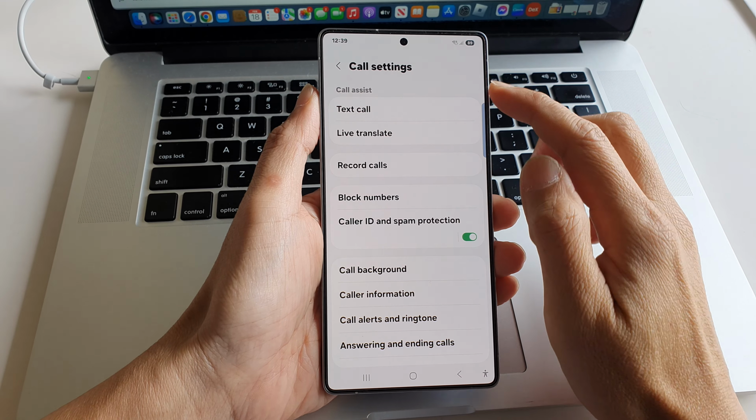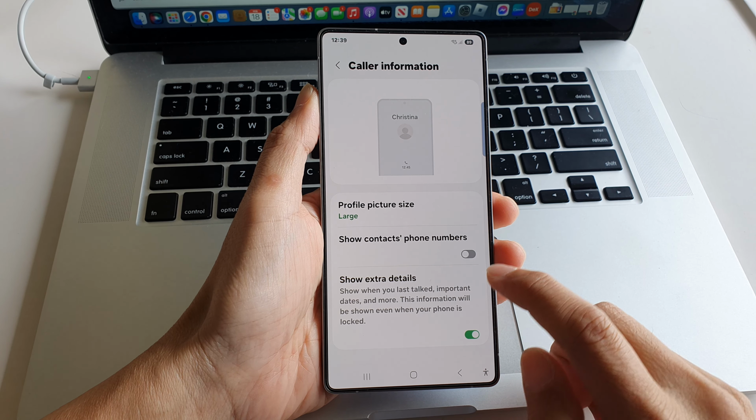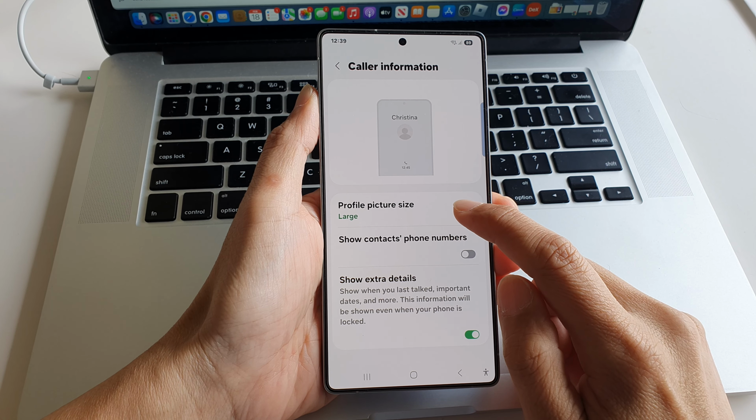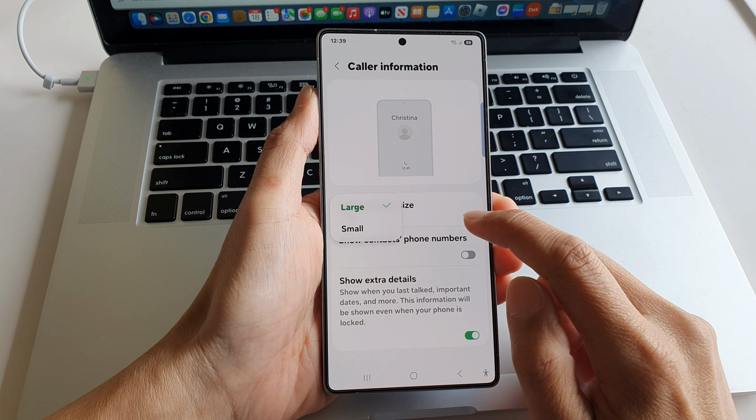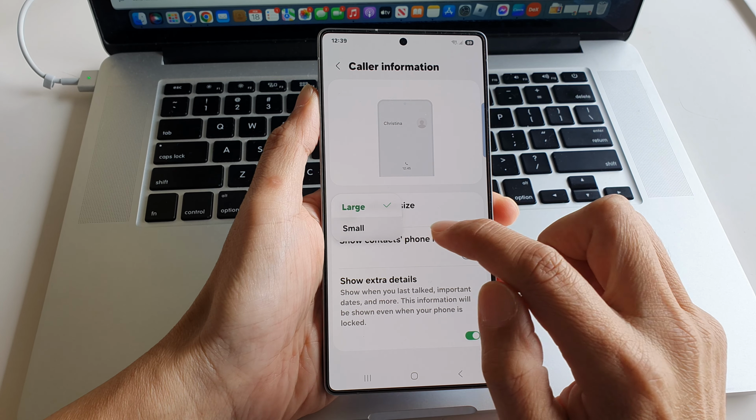Now in Color Settings, we go down and tap on Color Information. Next, tap on Profile Picture Size. Then from the pop-up, tap on Large or Small.